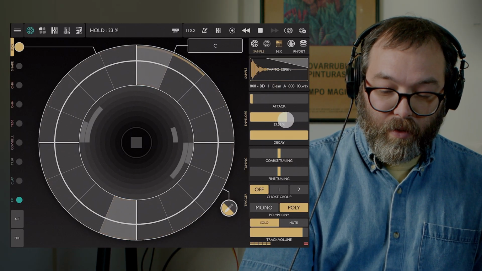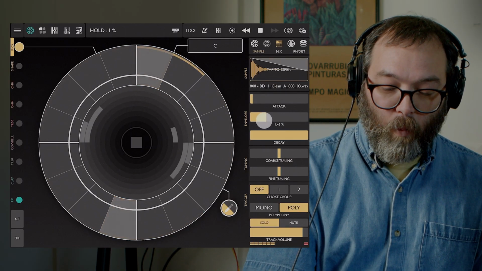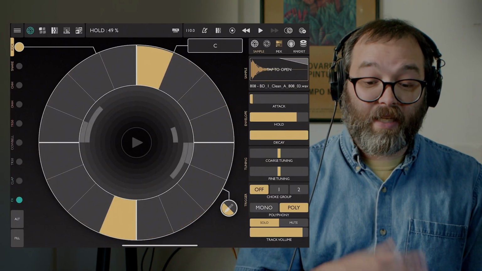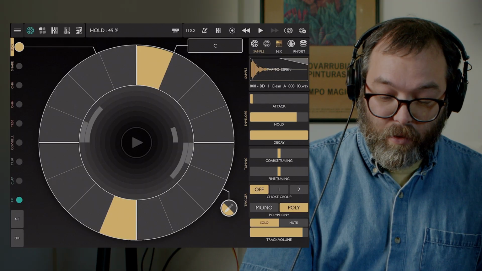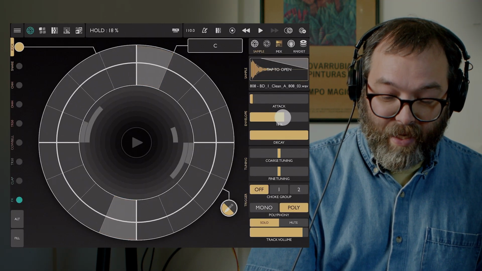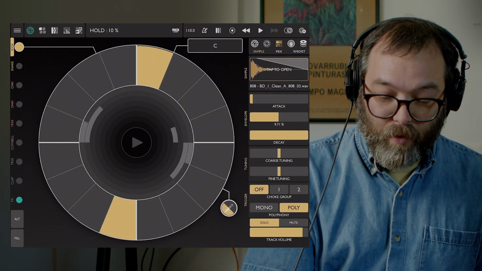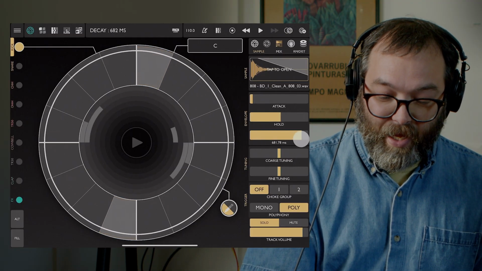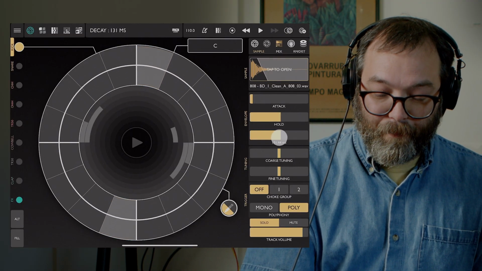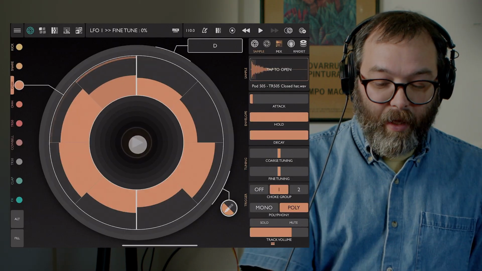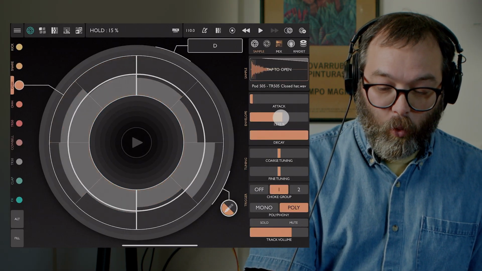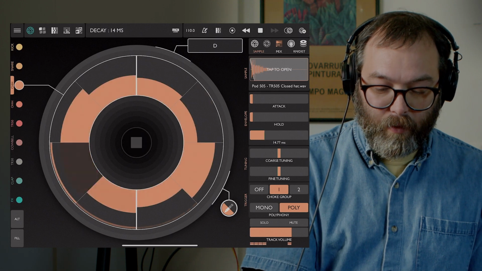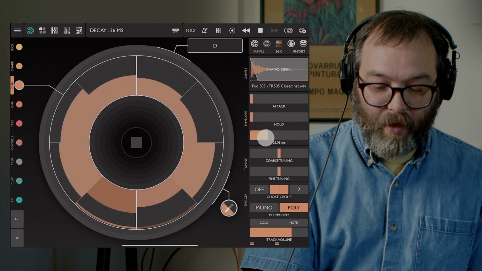The hold is going to determine at what percentage of the sample the decay or the fade out begins. So if I took the hold all the way down to like here, 9.7%, you can see where the fade starts there, and then I can use the decay to set the fade out time. And what I like to do is set the hold all the way off and the decay kind of short, so we get this really short thing.